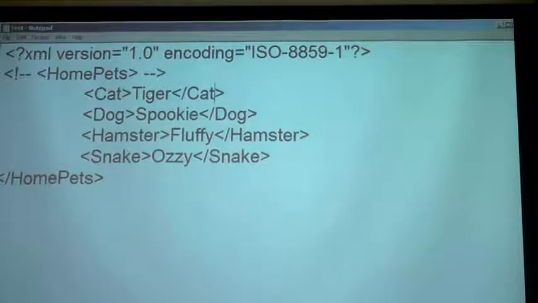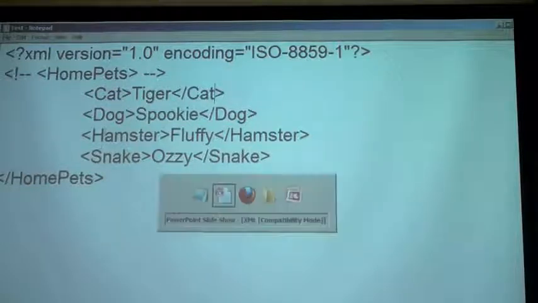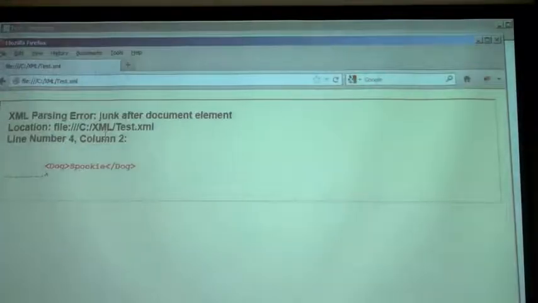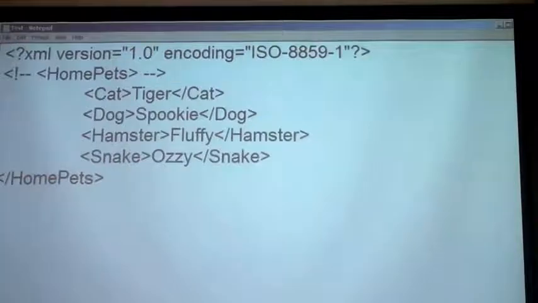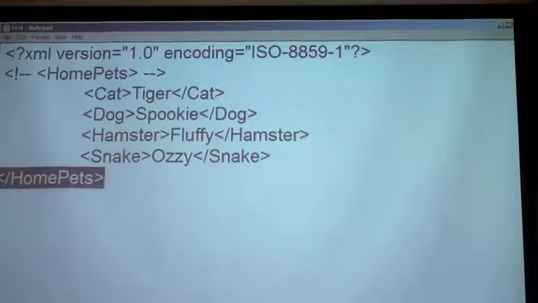So an error which you see is, let's load this again. Okay, in my case it says "junk after document element." So what happens is that it realizes there are some problems here, and then it says home pets does not have an opening element. Okay, this is the closing element, but it reaches the end of the document, and then does not see the opening element, and then it produces an error.